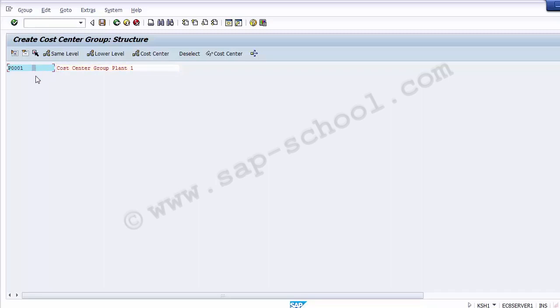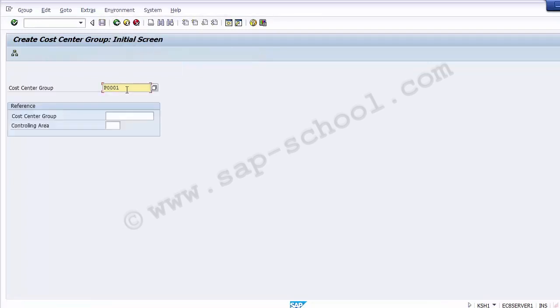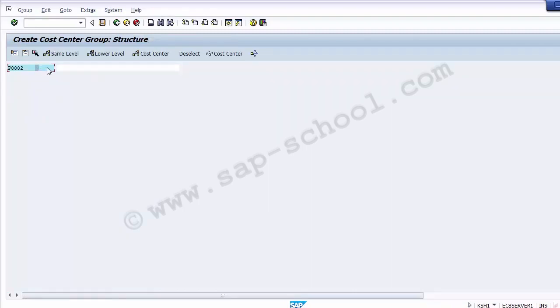Similarly, you can create for plant 2, plant 3 as well. So we can take the similar level. Okay, it says invalid. So first we need to save the first group which we have created. Now we can move on to similar levels. Okay, it doesn't allow us. We need to go back, and then over here we need to create P0002. Enter. So you can see over here the next group has been created.